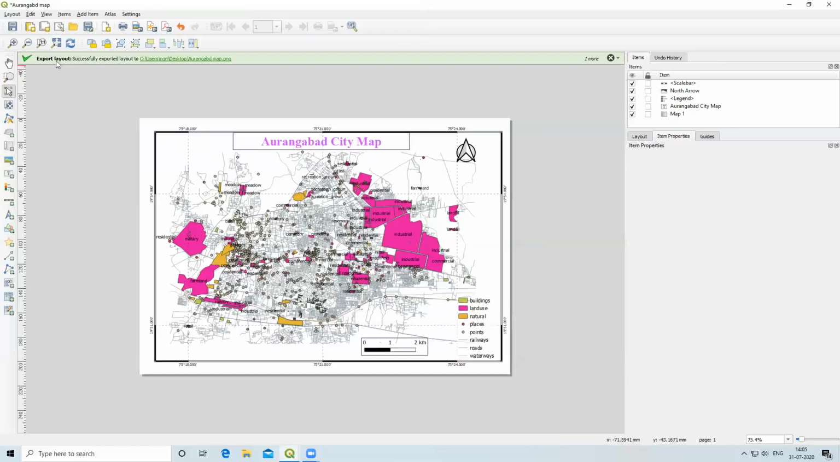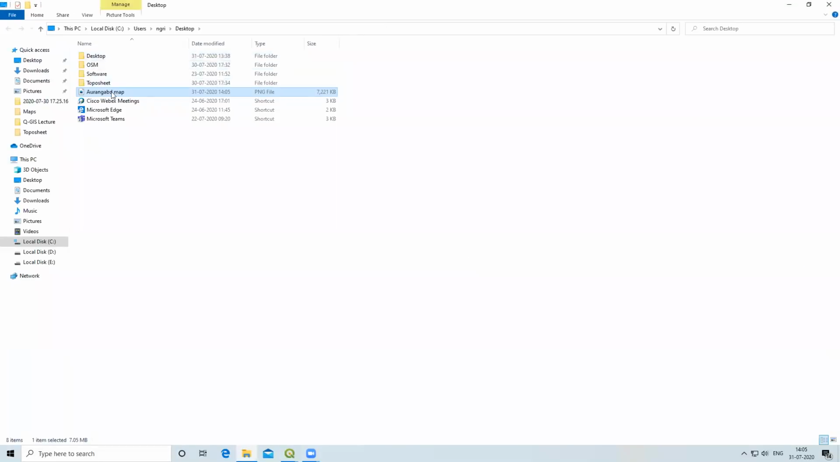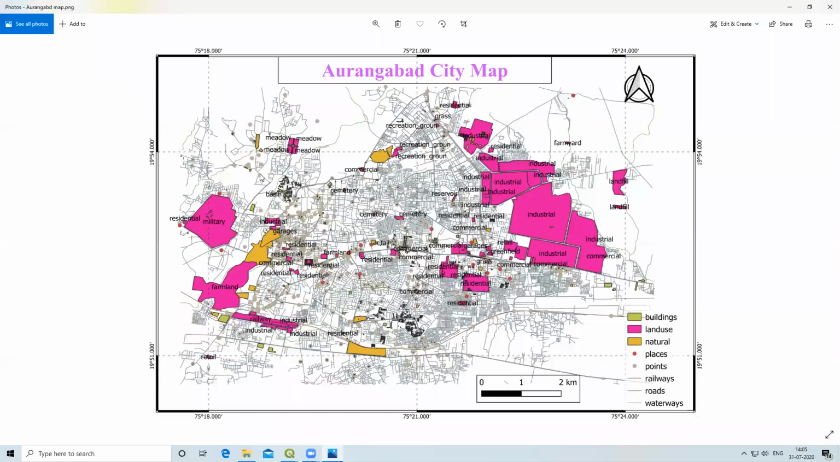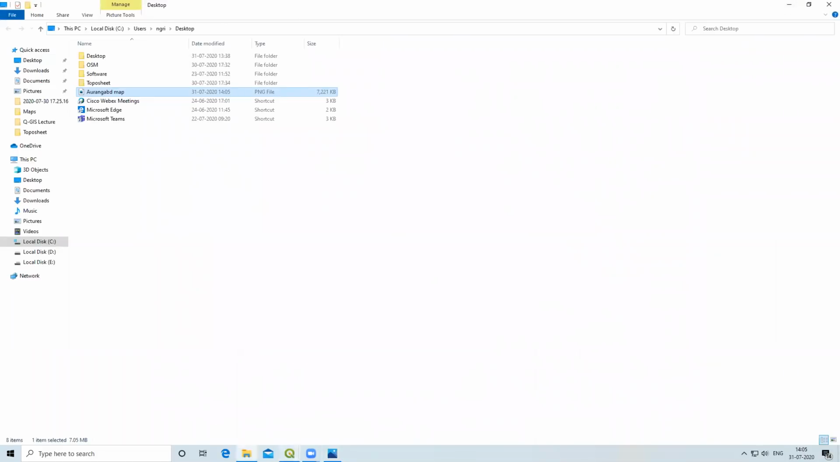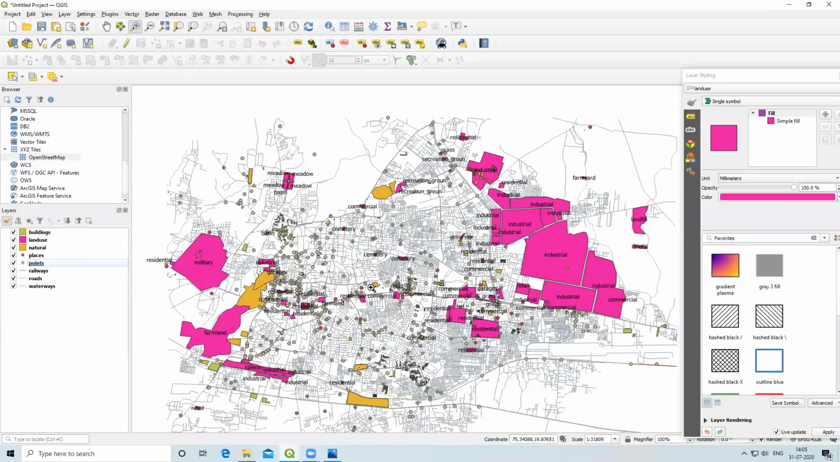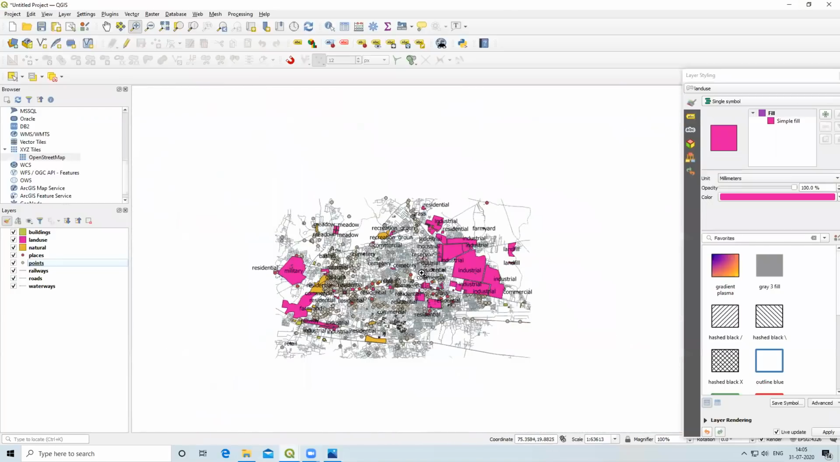Now successfully exported layout. Click here to see. Now I will click here, and now you can see our map is created in PNG file format. Now make sure you save this file.